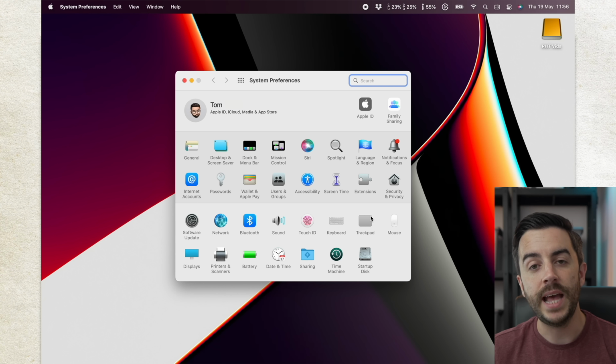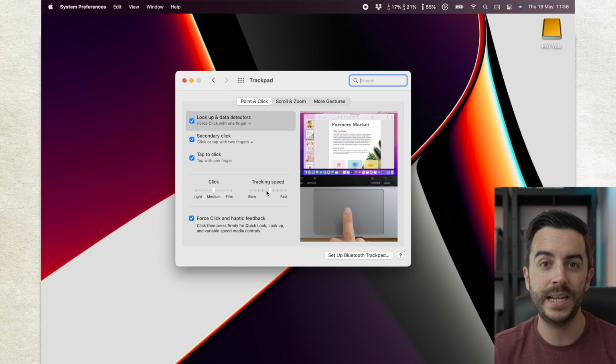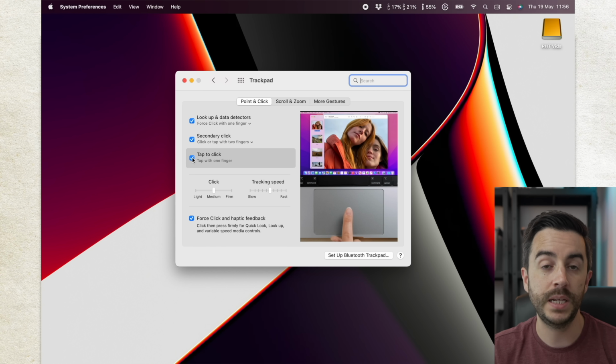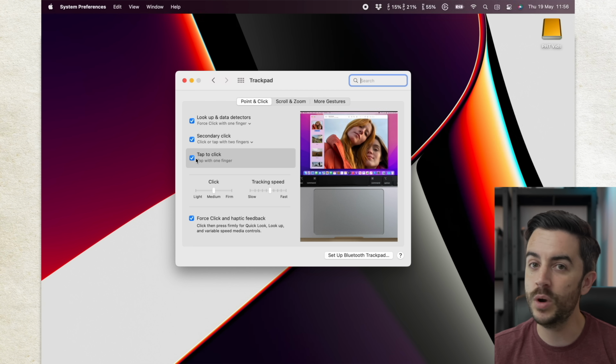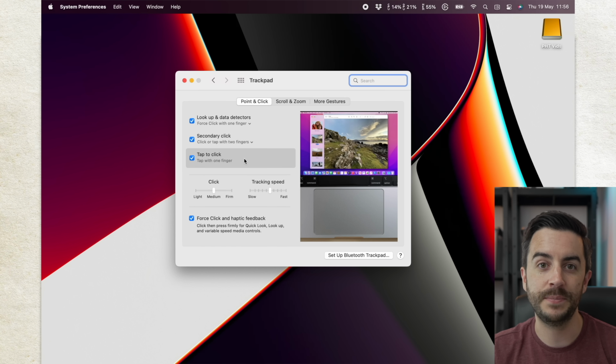To enable it, head to System Preferences, then Trackpad, and enable Tap to Click. It does take a bit of getting used to, but it's one of those features that now that I use it, I really couldn't imagine using a Mac without it.